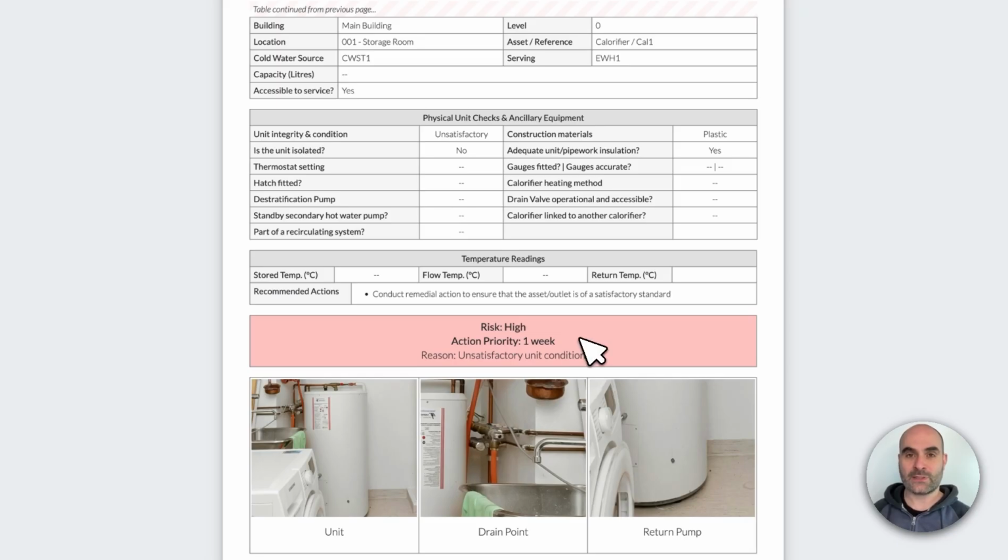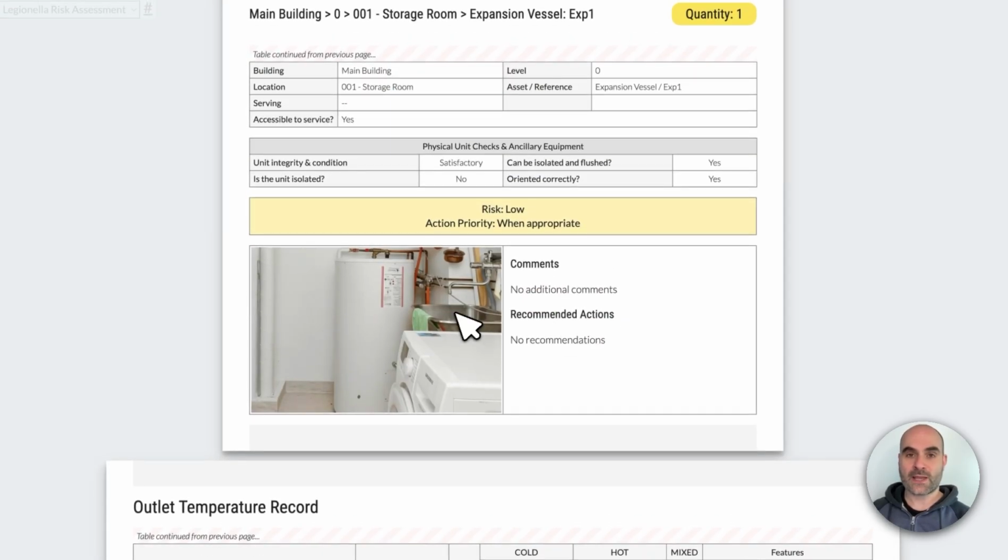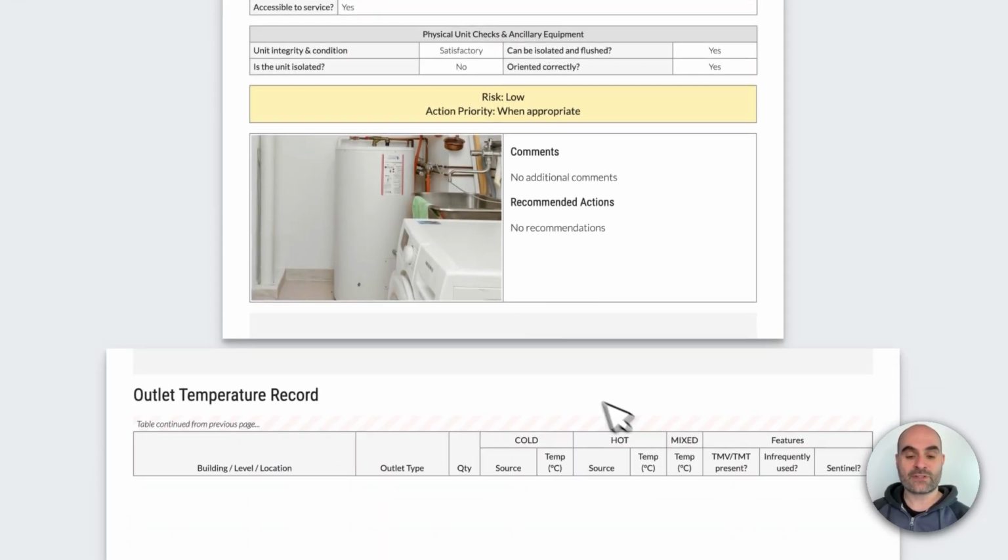Now this layout will change depending on how many photographs you have. Because we have 3, they're shown side by side, whereas the expansion vessel just had 1, and that shows on the left hand side with the comments and recommended actions on the right hand side. Now we don't have any outlet temperatures or anything yet.